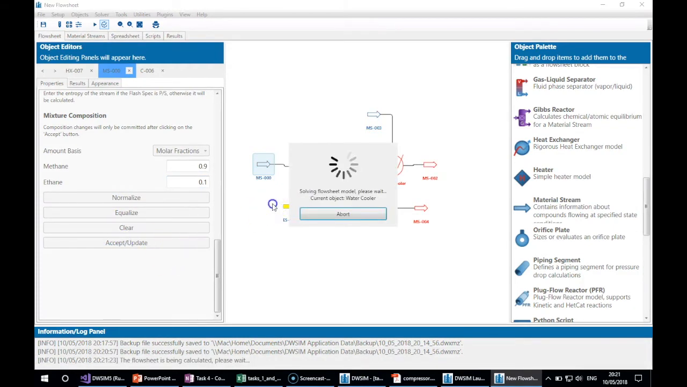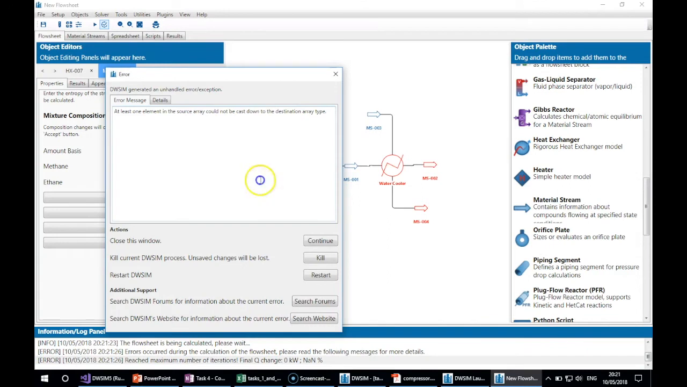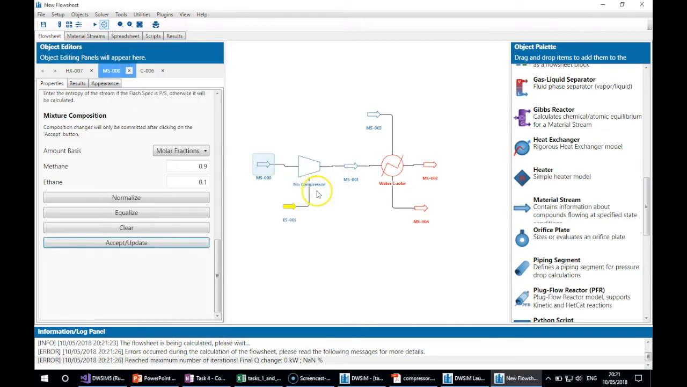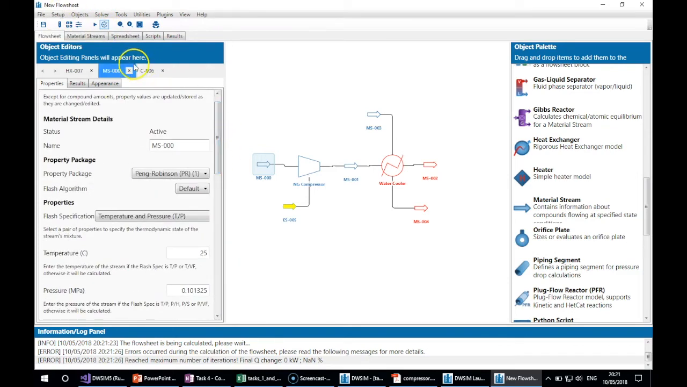When we click on this button, the flowsheet calculator is automatically activated, and you see that we had an error here because we didn't set up everything yet. And in the cross-platform user interface, we don't have an option to deactivate the solver.